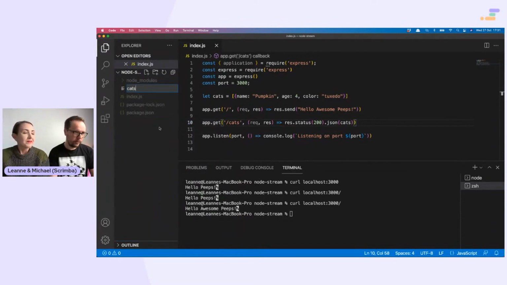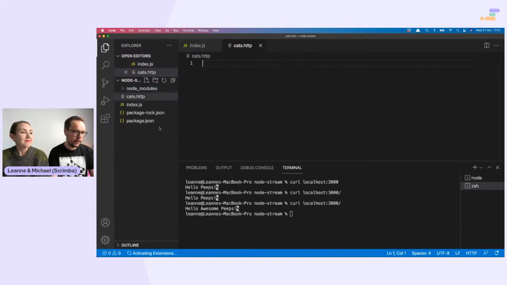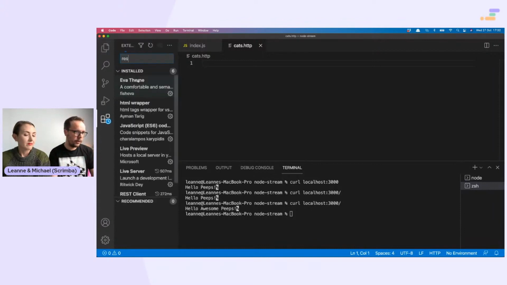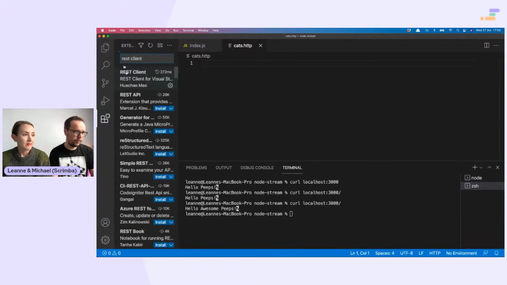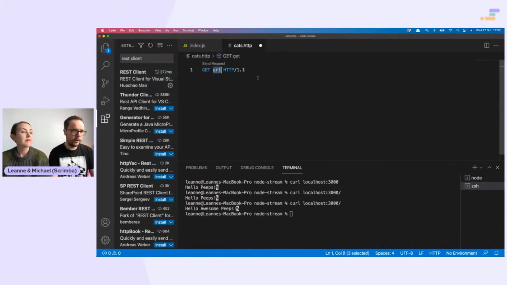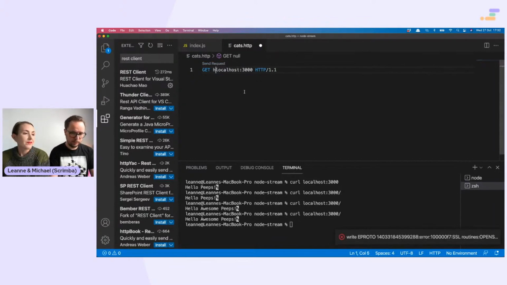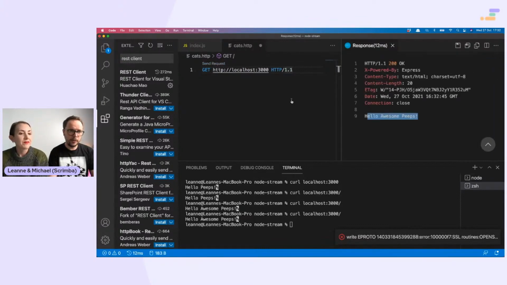So we'll just create a very quick HTTP file. I normally create HTTP files with raw HTTP requests. So instead of Postman, I use just the REST Client extension in VS Code. When you install it, you can just write a get request and say localhost 3000. Of course, I forgot http, there we go. Okay, we got hello awesome peeps.